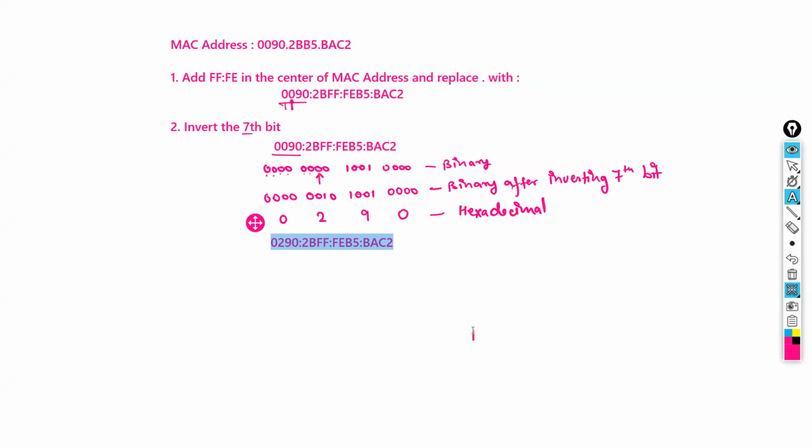Now, next rule: add FE80 double colon in the starting of the address. This is your address, and at the starting of this address you will add FE80 double colon. Done. Double colon means all the remaining bits are 0.